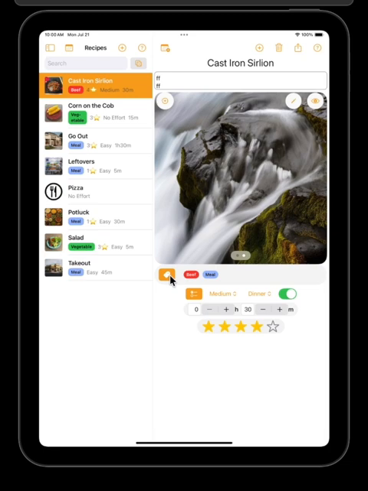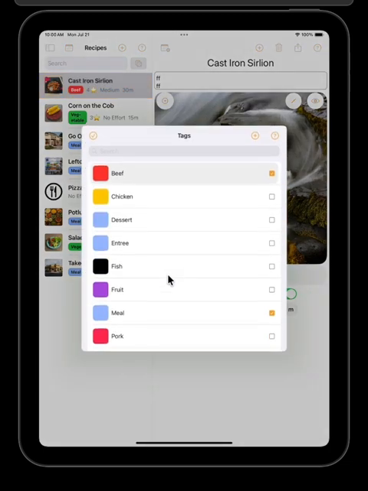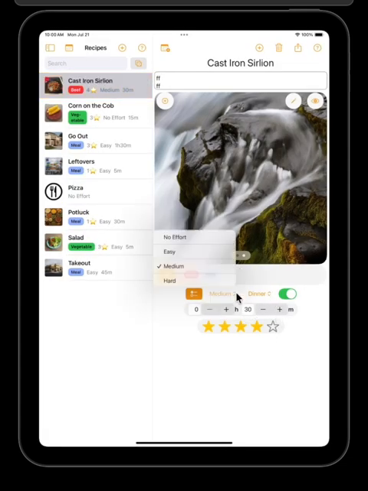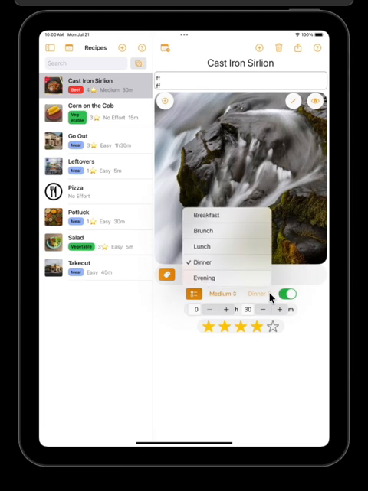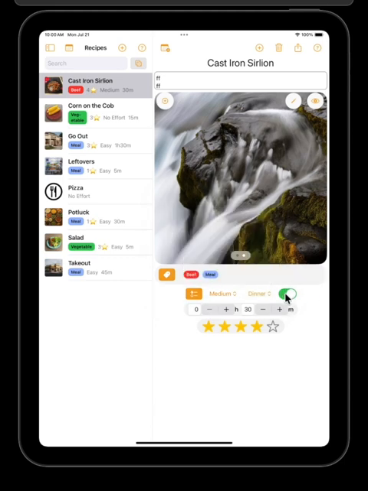We can also add tags, and you can add and remove and change any tags that you want. You can give it an effort level. You can say, this recipe is more of a dinner kind of meal. It's the primary dinner meal. You can give an estimated duration, and you could also rate it.